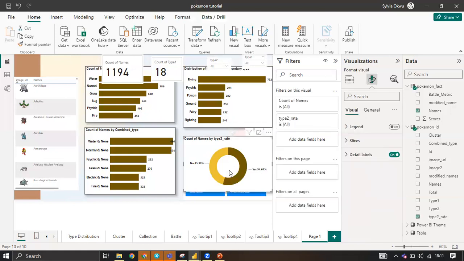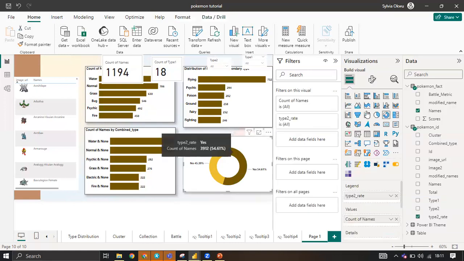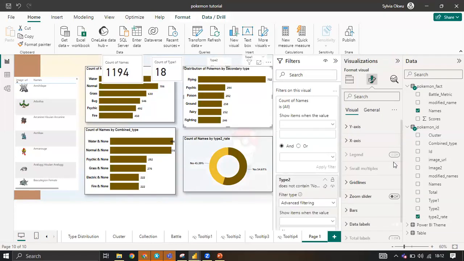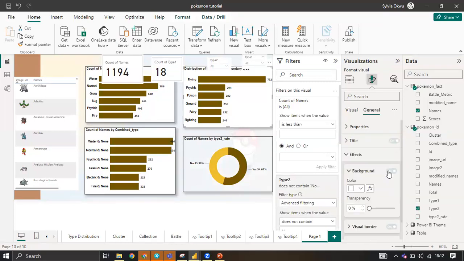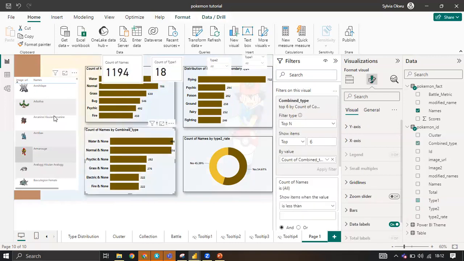Why? Because I still have the background. Which chart is this? Let me remove it. So what I'm going to do is come here, go to general effects, and remove background, so it blends with the background I have. I'll do the same thing here. I'll remove it here and I'll just use Format Painter on the similar charts. Hopefully it works on the table.